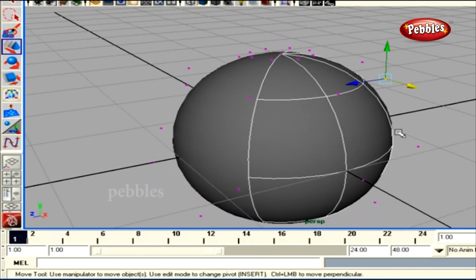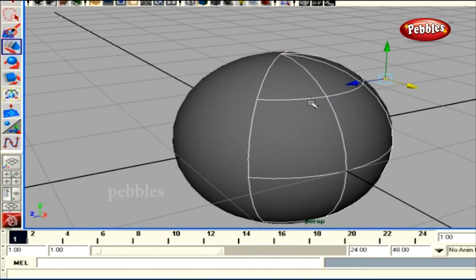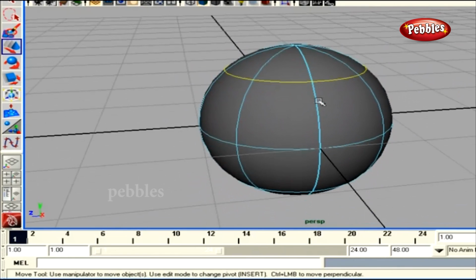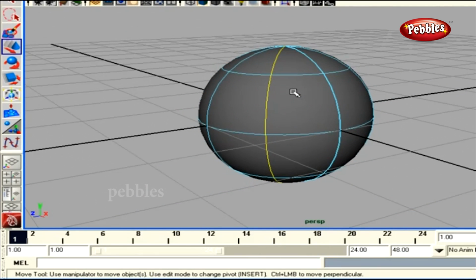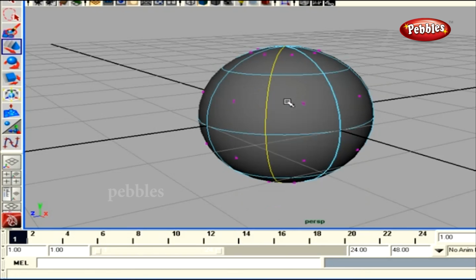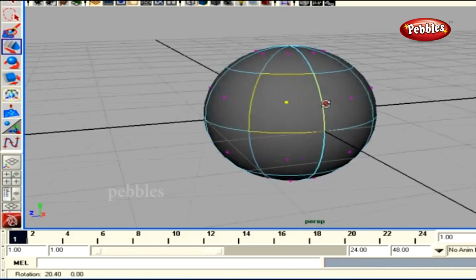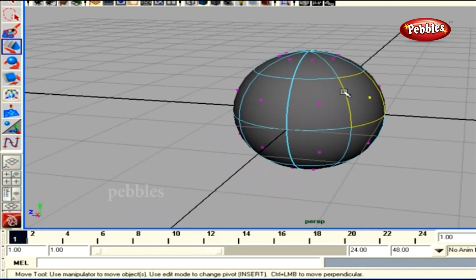These divisions that are connected to vertices are termed isoparms. Now, if I just right-click over the object and select Isoparm, I can select the divisions in this object, which are nothing but isoparms. Now, similar to polygons, where 4 edges connect to form the face of a polygon, here these isoparms connect to form a surface patch. If I just right-click over the object and choose Surface Patch from the options, watch that I can select the patches almost similar to the polygon faces.